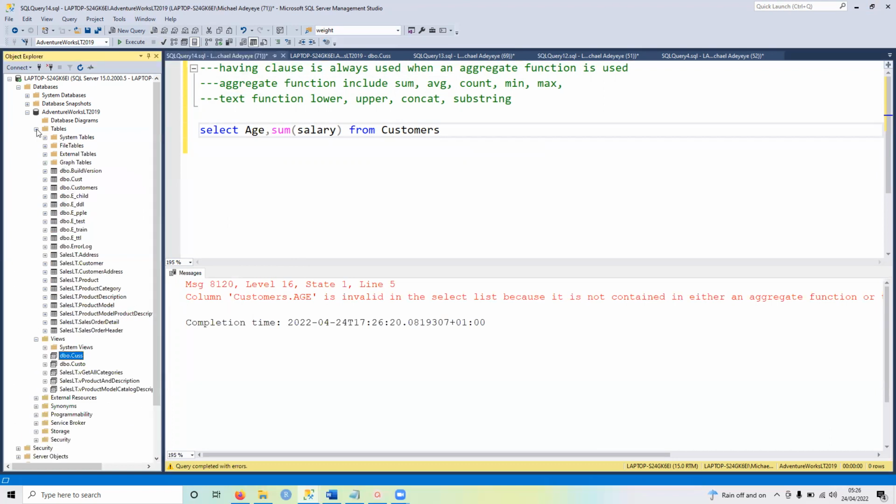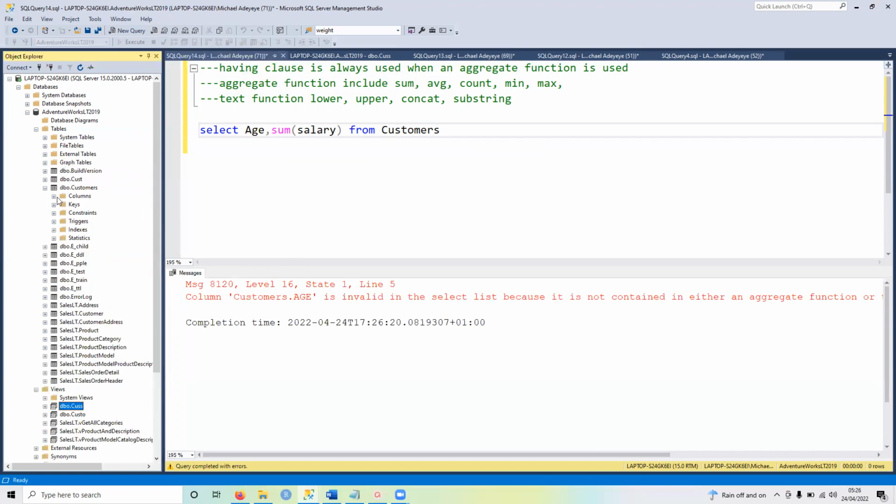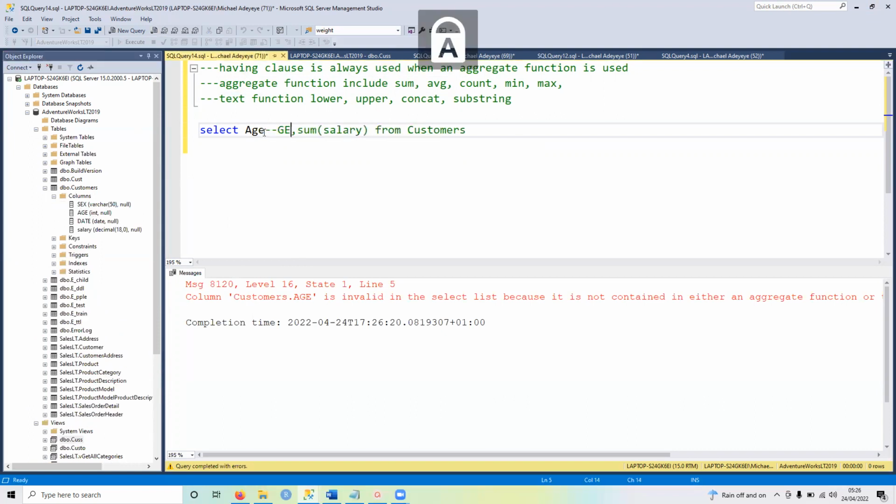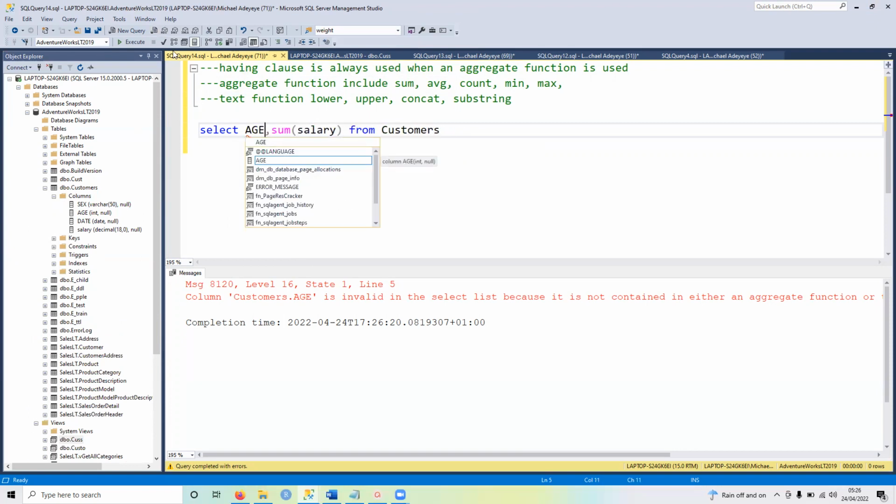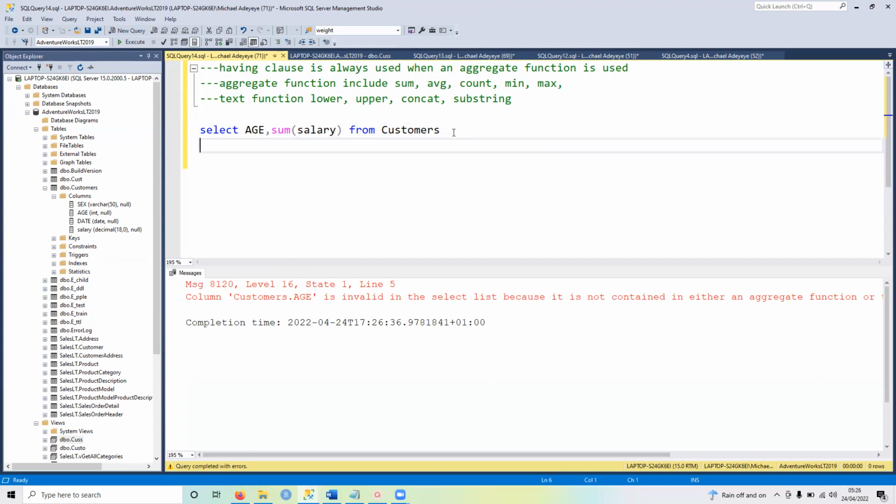Let me check the columns here. Okay, Age is a capital letter. So let's run this again. Okay, it won't run because I need to aggregate it, I need to group it by. So I have to do a group by first. Remember, group by what? Group by age.